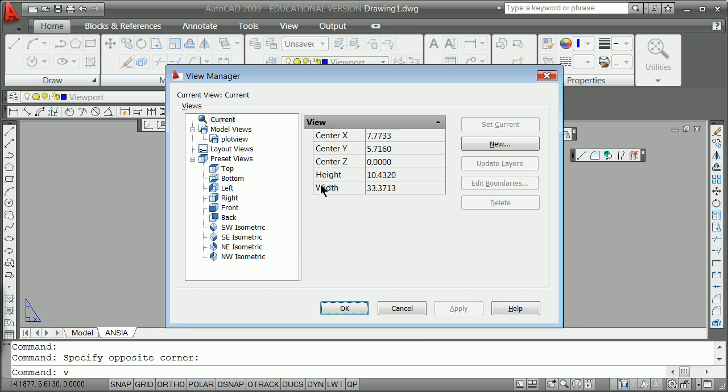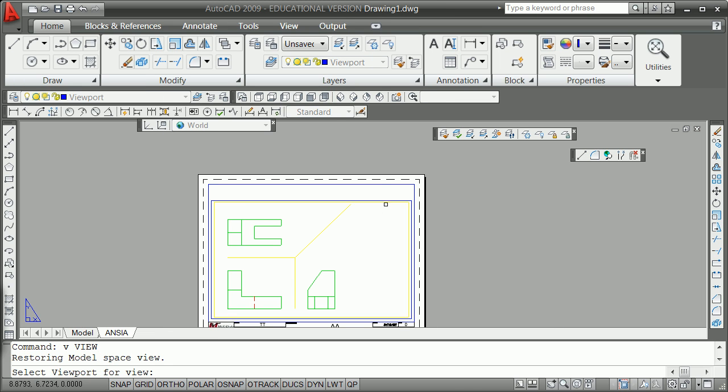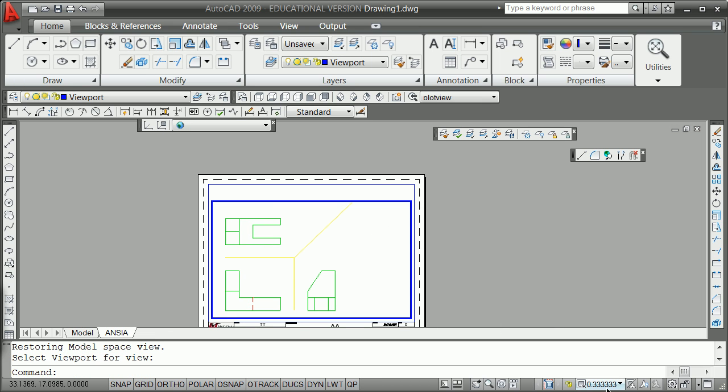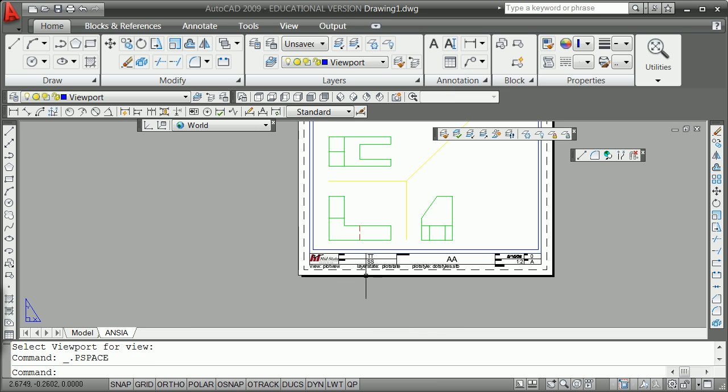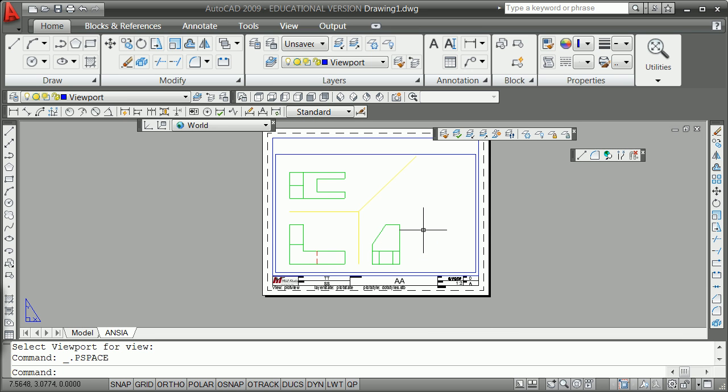V for view. Plot view. Set current. OK. And grab. And that should come in at some logical scale. You saw mine was 1 to 3. So that's a logical scale. You change the text however you know how. If you've got a template like this, you got to do something weird. So I'm going to show you that.